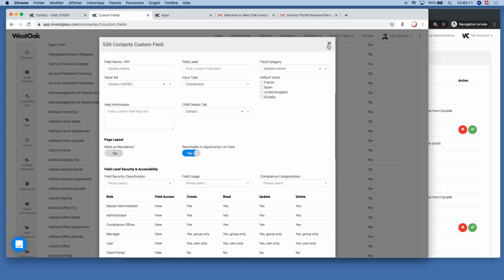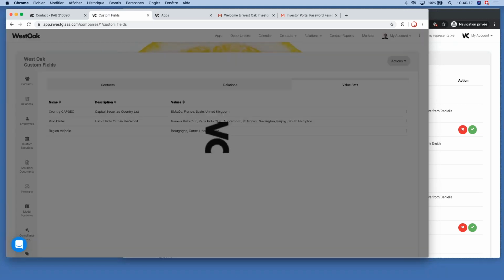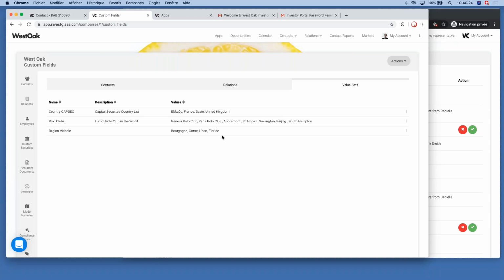Now, the value sets are here, and the value set is, as you see, just simply a countries list, if I decide a countries list, a list of vineyards, regions, or polo clubs that I've created here. All right. So this is the basic setup of the CRM.